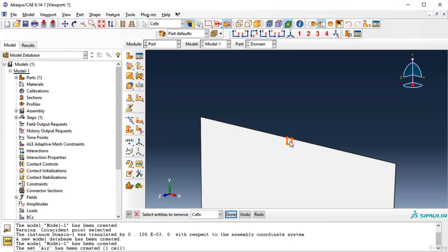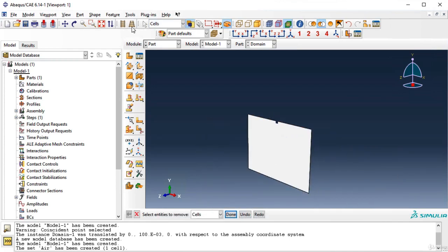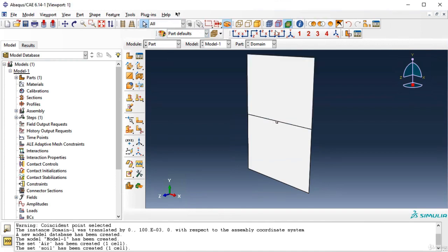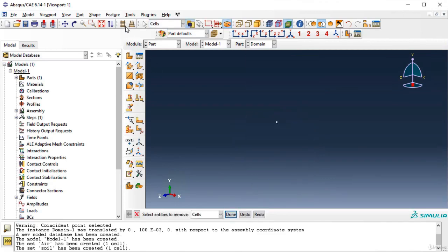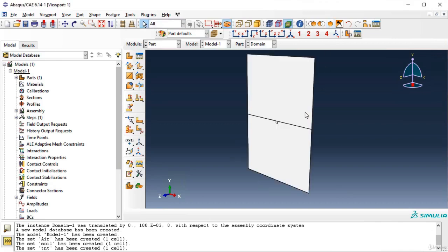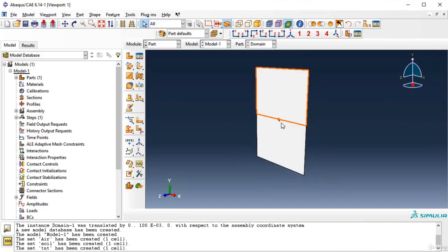and then select this one, done, create another set, call this one soil, and select everything, done, bring everything back. Now this time remove this, tools, sets, create, and type TNT, and select this one, done, and bring everything back. So now we have 3 sets, air, TNT, and soil.